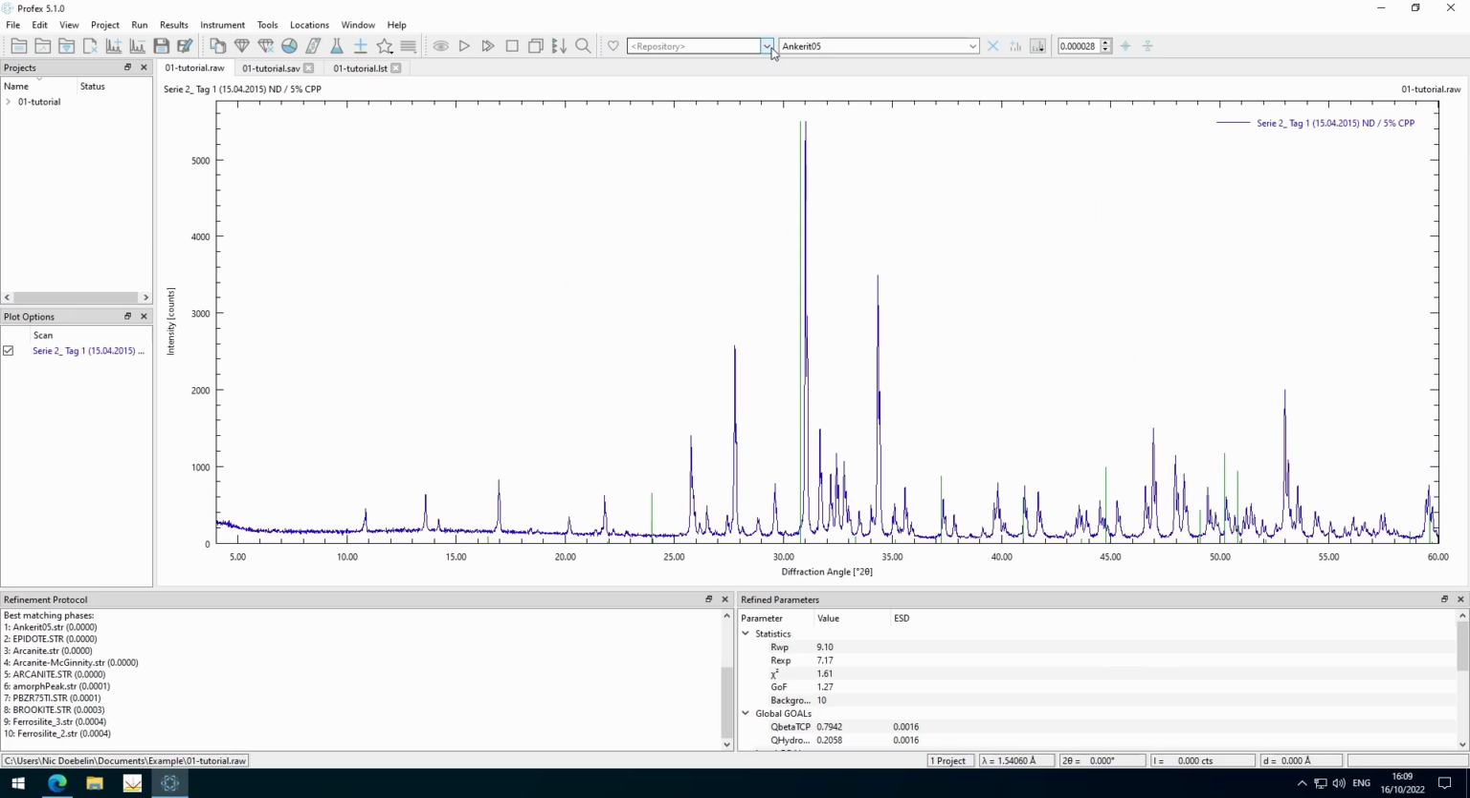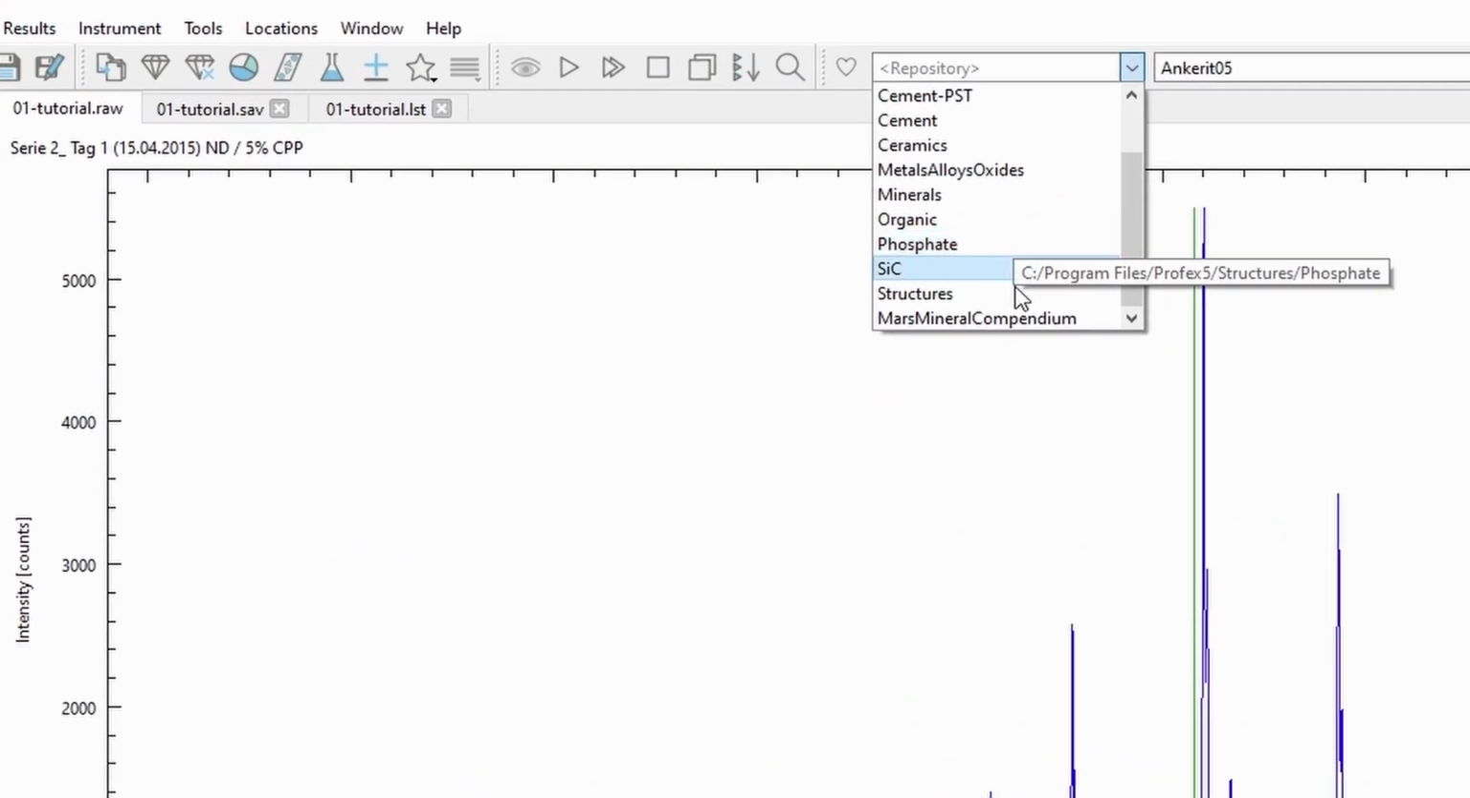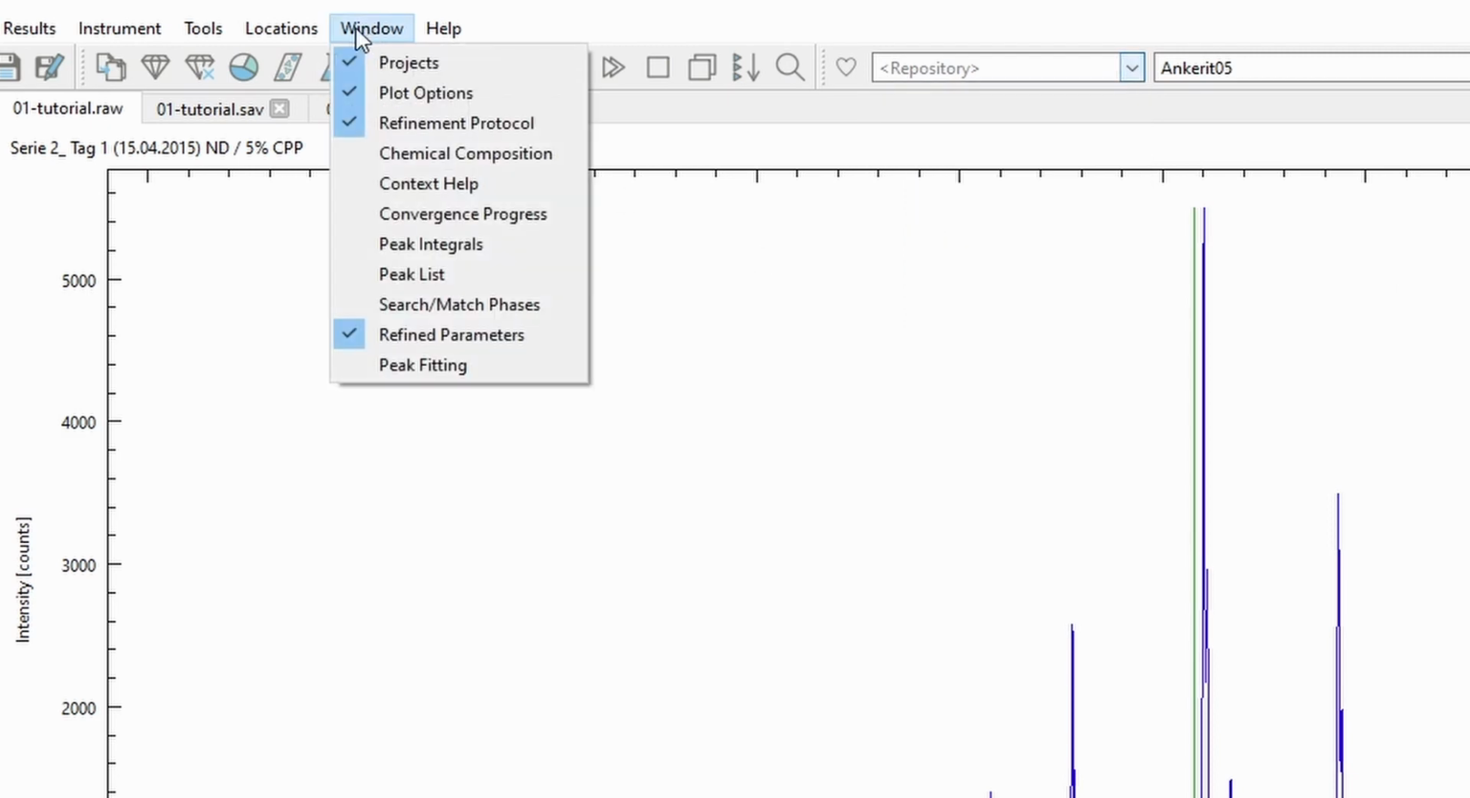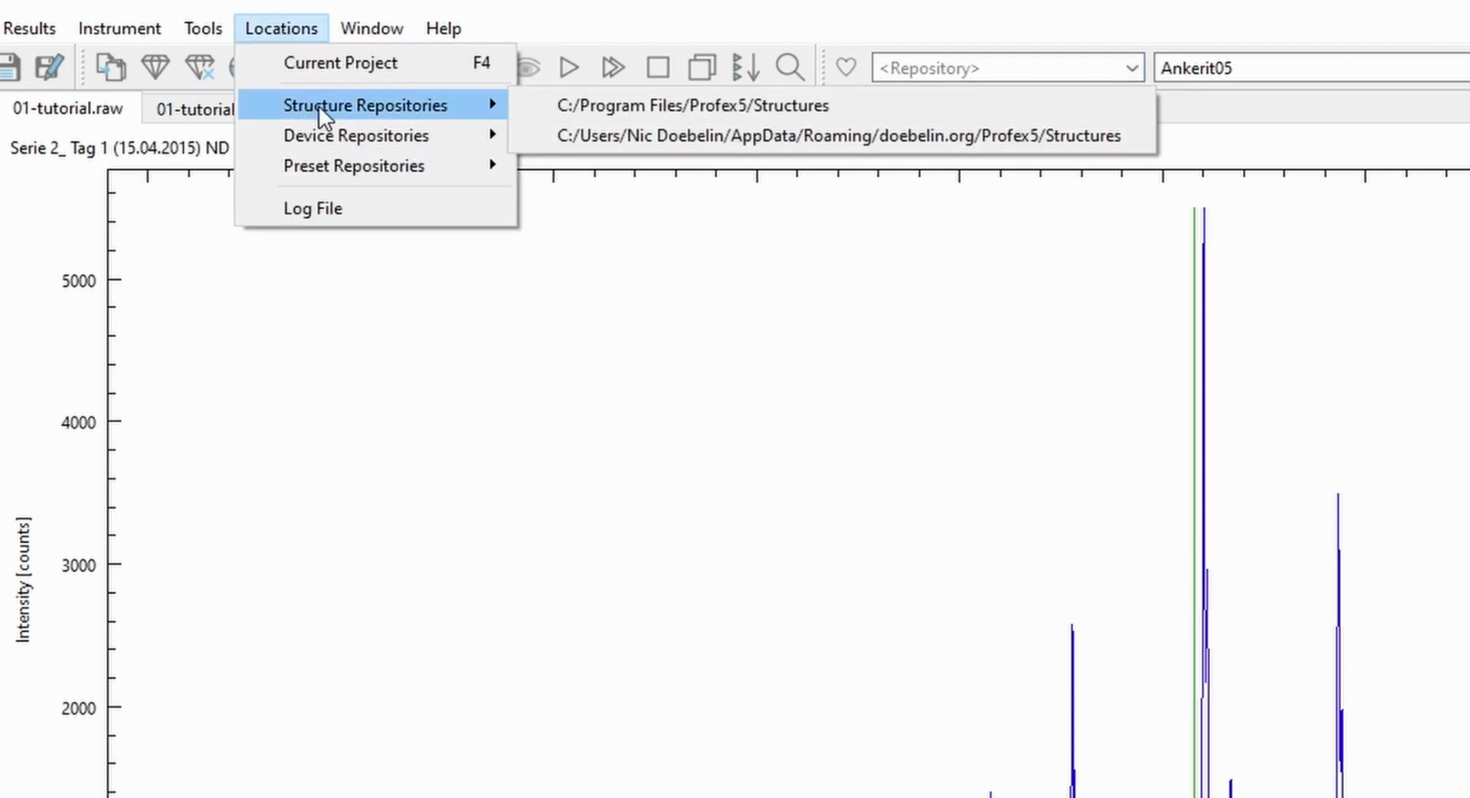And what I can do now is I can limit the search to certain directories. The structure files are organized in directories. We can have a look at this in the locations menu.